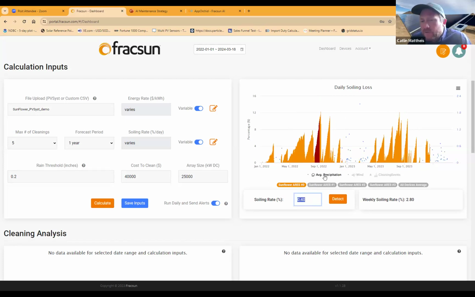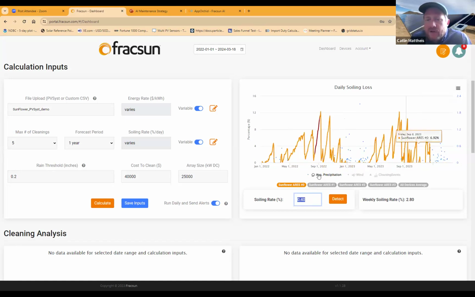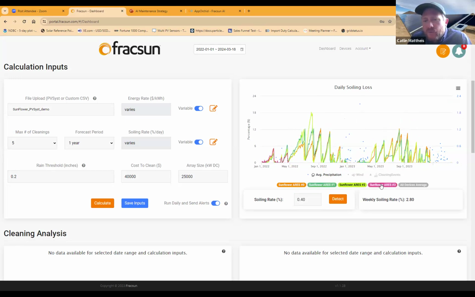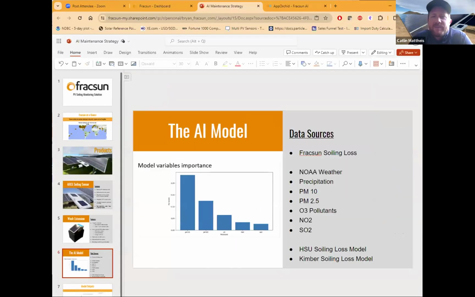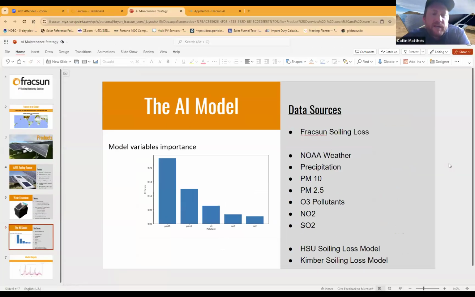In this chart, we can also overlay precipitation. We can turn this into a line chart, and we can view all of our different soiling stations at this one particular site, so you can capture deltas across the site and all that. So what are we doing with this? That is what I want to talk about here. And so what we're doing with that data is where the AI comes in, right?